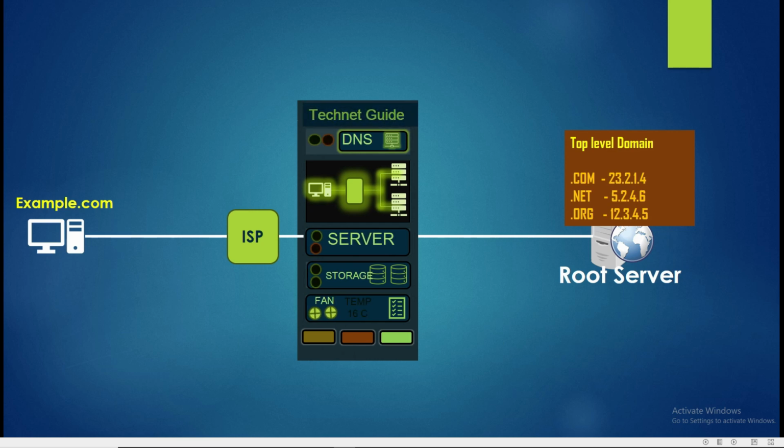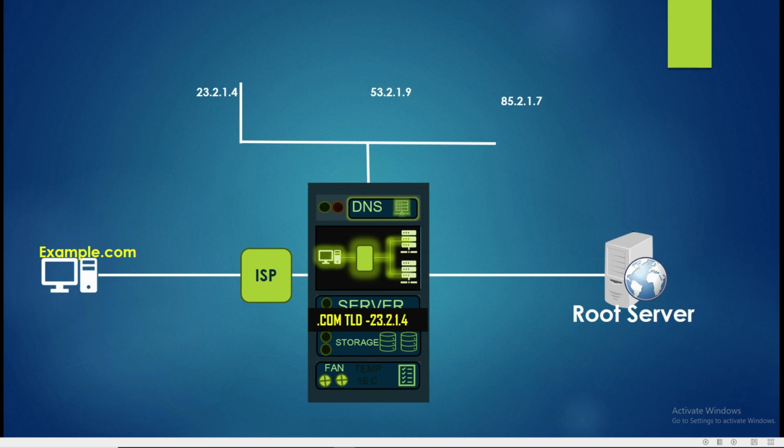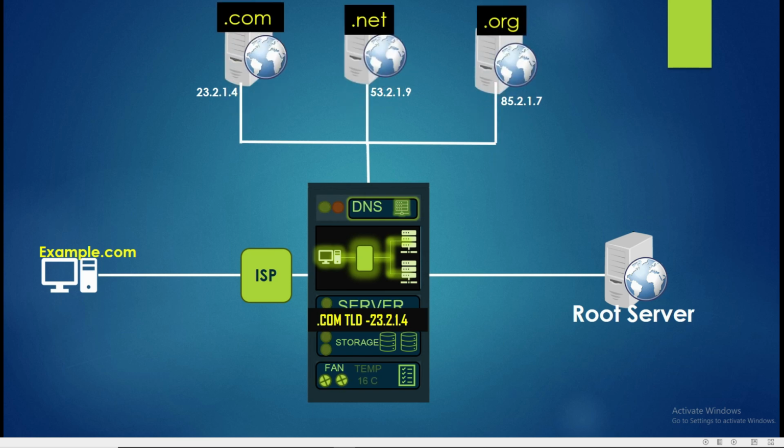So it will tell the DNS resolver the IP address of the .com TLD. Now we have the IP address of the top level domain. Our top level domains .com, .net, .org each have a specific IP address. Now the DNS server has the information of the .com TLD, the IP address of the .com TLD.